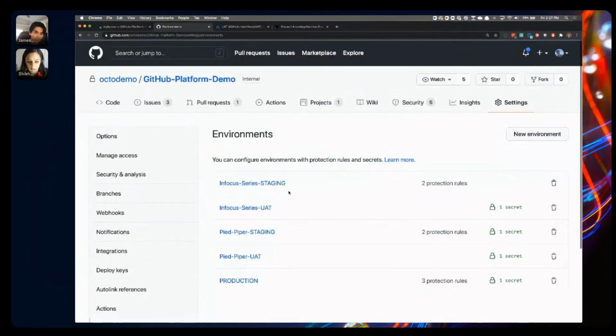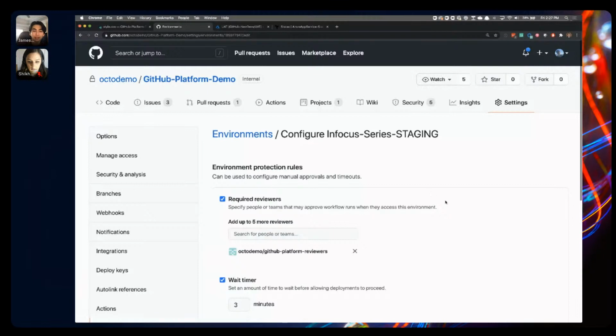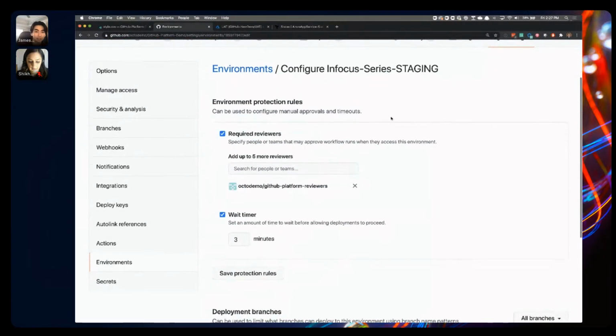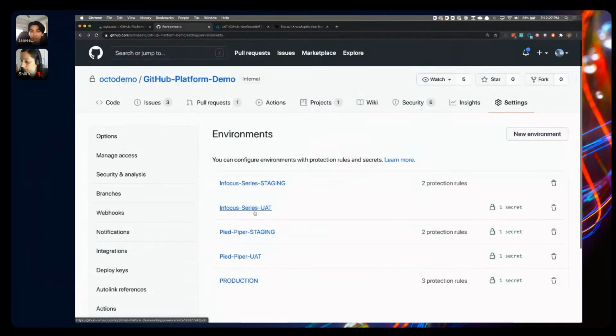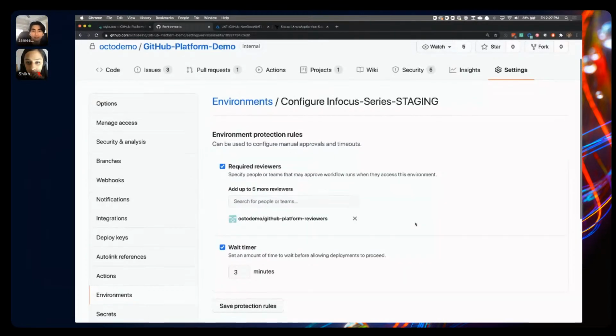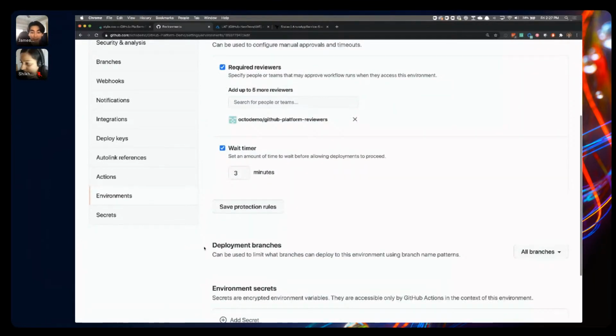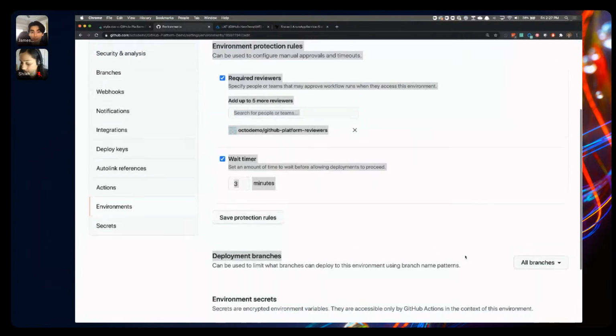Next, I'm going to go to my staging environment. And as part of some of my automation, I create a staging environment. But you can see this actually has a few different protection rules than my previous one did. You can see here, the InFocus UAT had no note of a protection rule, and staging has 2. So protection rules are a great way to use for manual approvals or timeouts, or perhaps branches that can only be deployed to for certain environments.